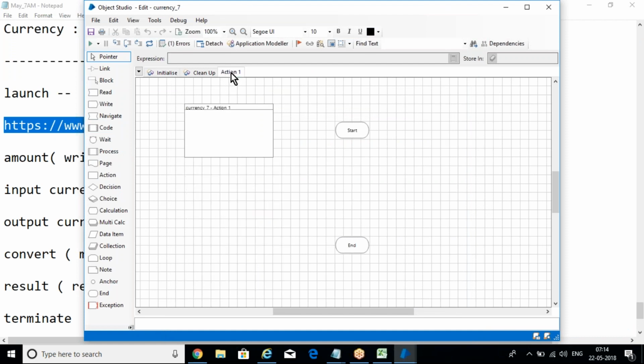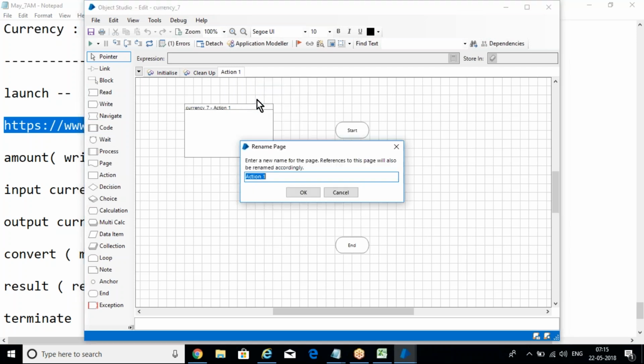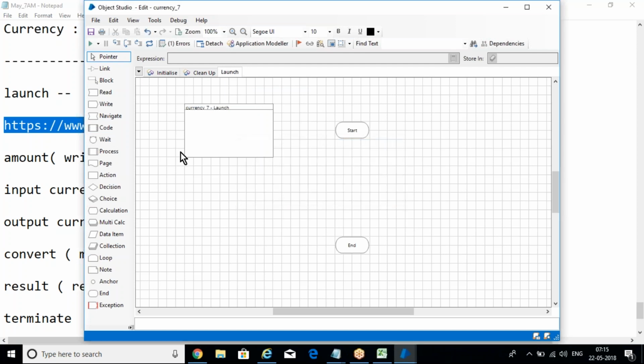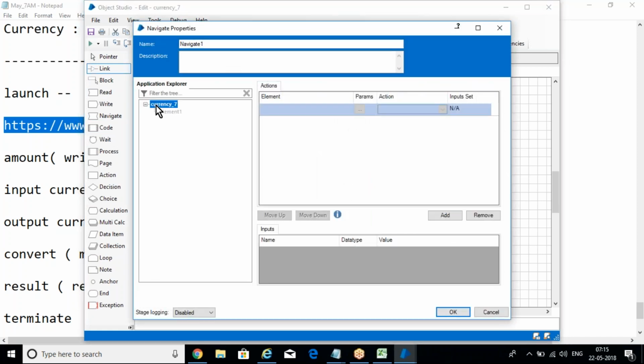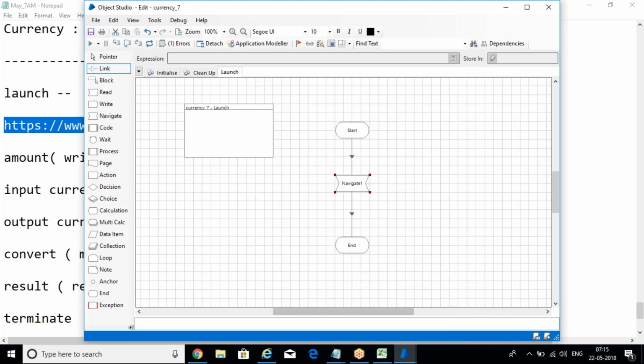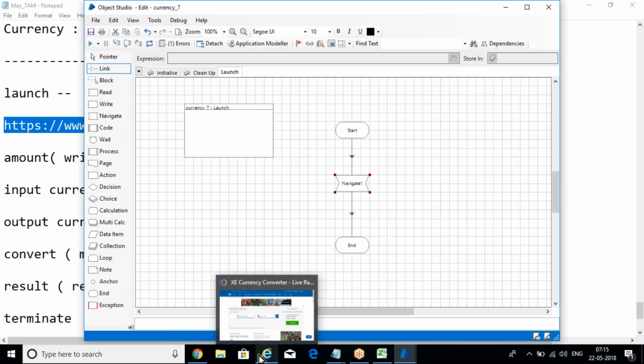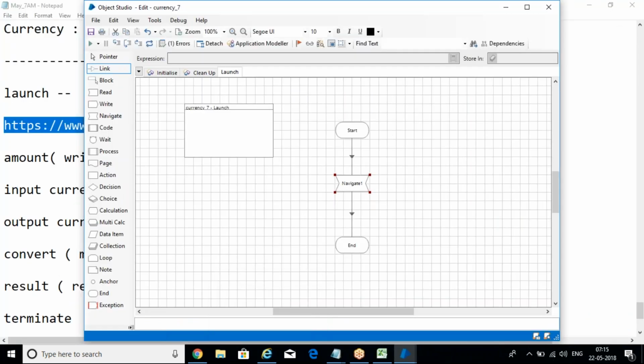So first, which action do we need to create? The main element is created, and we need to create an action. This one is for launch. Click OK. And for that, which one do we have to use? We have to use the navigate stage and give the link. Double click, use the main element, and then launch. Click OK. So it is going to launch. The application has already been launched here, right? Internet Explorer has already been launched here, so no need to launch it again.